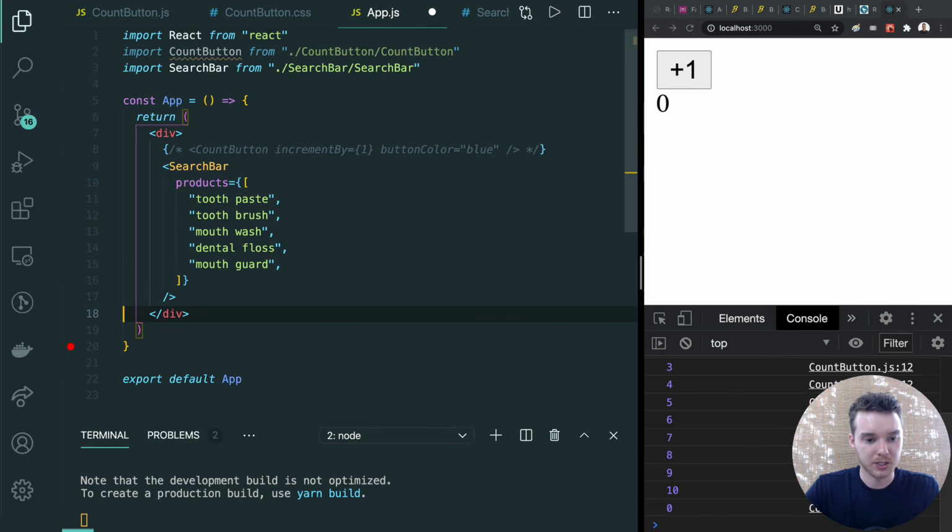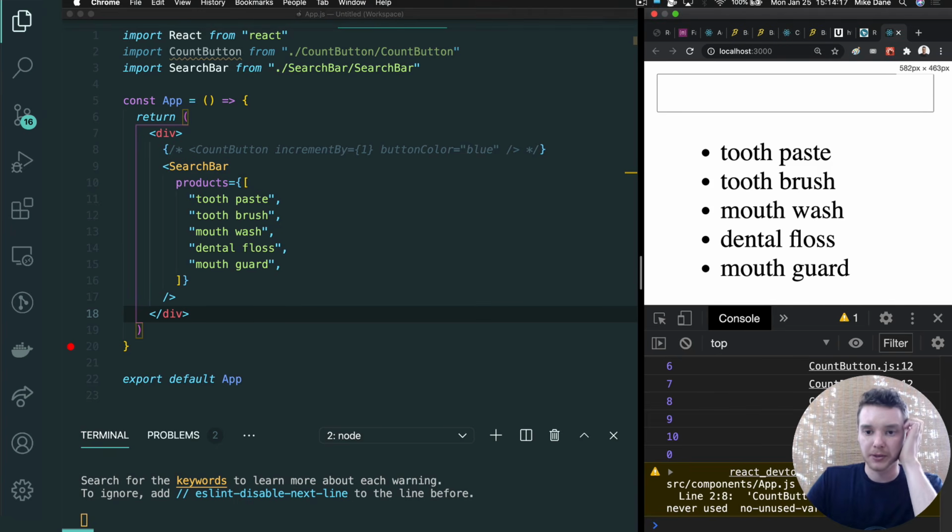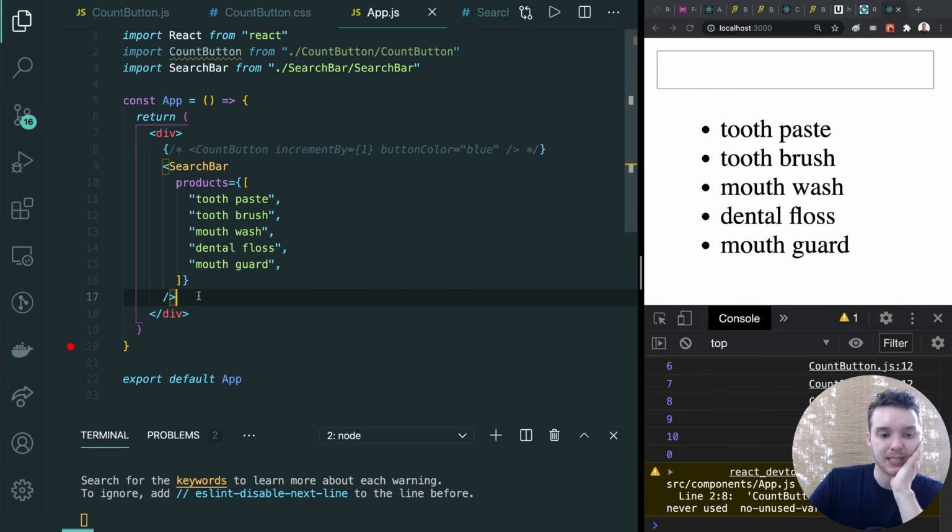Okay, so let's just do one search bar for now. So we have our search bar. Now, useEffect is perfect anytime you're going to be loading data. One of the most common use cases with building React apps and user interfaces is that we need to load data from somewhere else.